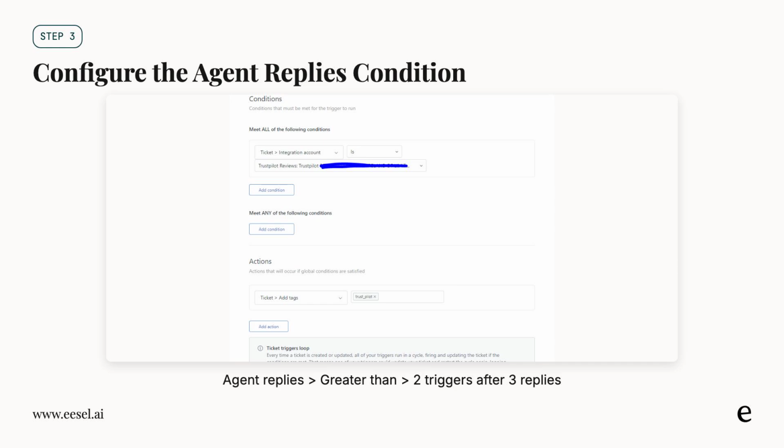Under Meet All Conditions, add ticket.Agent replies, then choose your operator. For escalation after 3 replies, set it to greater than 2. The operators, is, is not, less than, and greater than, give you precise control over when the trigger fires. Note that greater than 2 means 3 or more replies, not exactly 3.